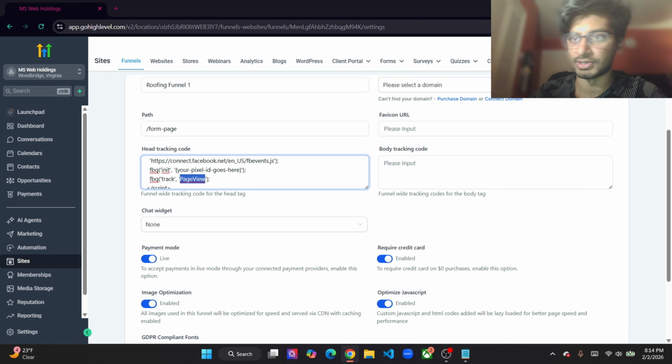You can switch this to a ton of different pixel options. So Meta has 17 predefined actions: view content, search, add to cart, initiate checkout, purchase. For example, if you're in an opt-in page, I would say initiate checkout, or maybe, let's see, there's a lot.